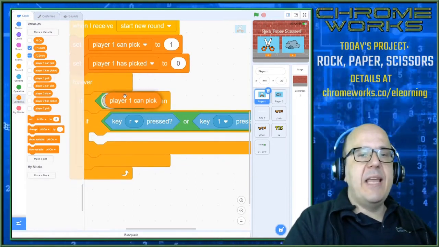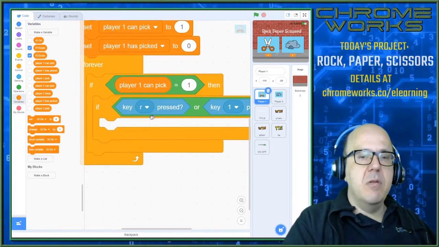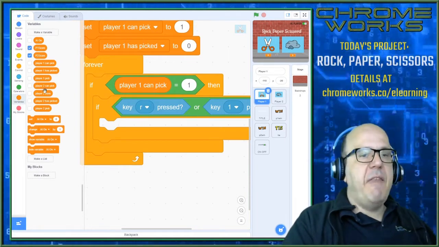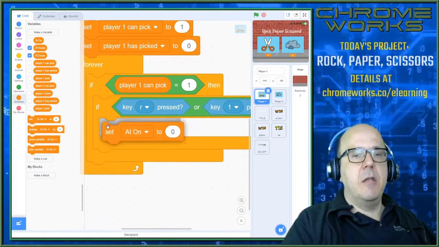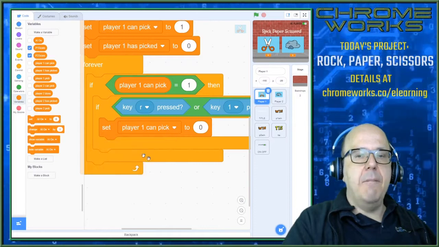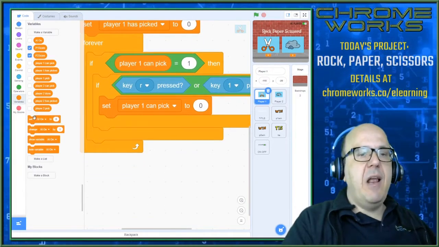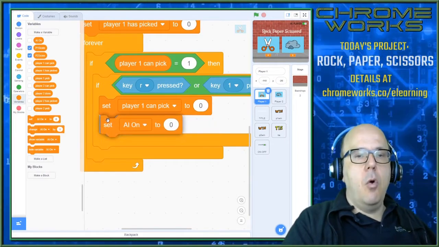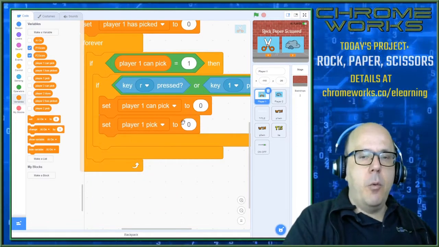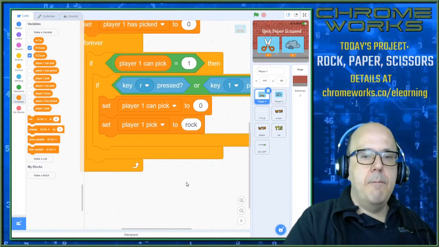So if player 1 can pick is equal to 1, which means I'm allowed to pick, then we'll do our keyboard inputs here, and then we'll say what will happen when I press the keyboard. Well, the first thing is we'll set that variable back to 0 again so that you can't pick twice. So we'll set player 1 can pick to 0, and that'll stop us from playing again. Now we want to tell the computer that we picked rock here, so let's go set a variable. We're going to set player 1 pick, which is the variable for what we're doing here, and we'll change that to rock. There we go. Now player 1 pick is rock.